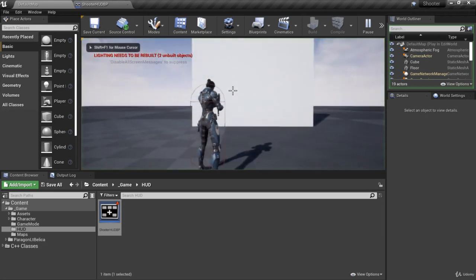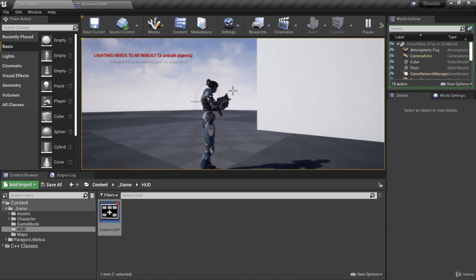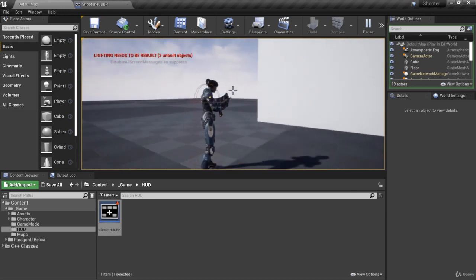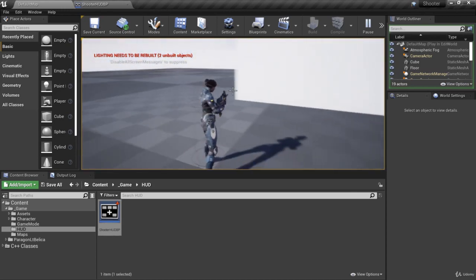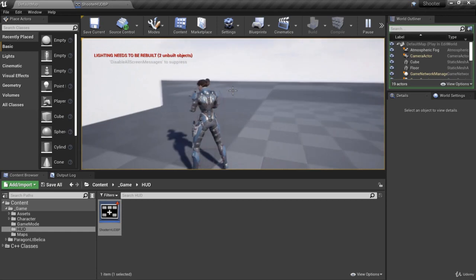Okay, that concludes this video. We just created a blueprint based on the HUD class to draw crosshairs to the screen. Now there are other ways to draw HUD elements to the screen, and we will use different methods throughout this course. This is just one of them.